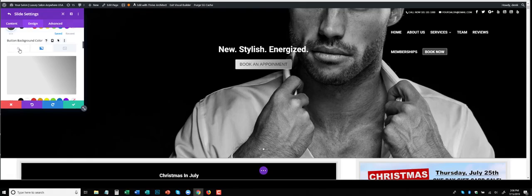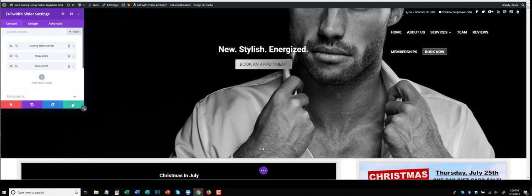So that's your solid color. The middle is gradient color, and the end is a picture. So you can actually put a picture in the background of one of the buttons.